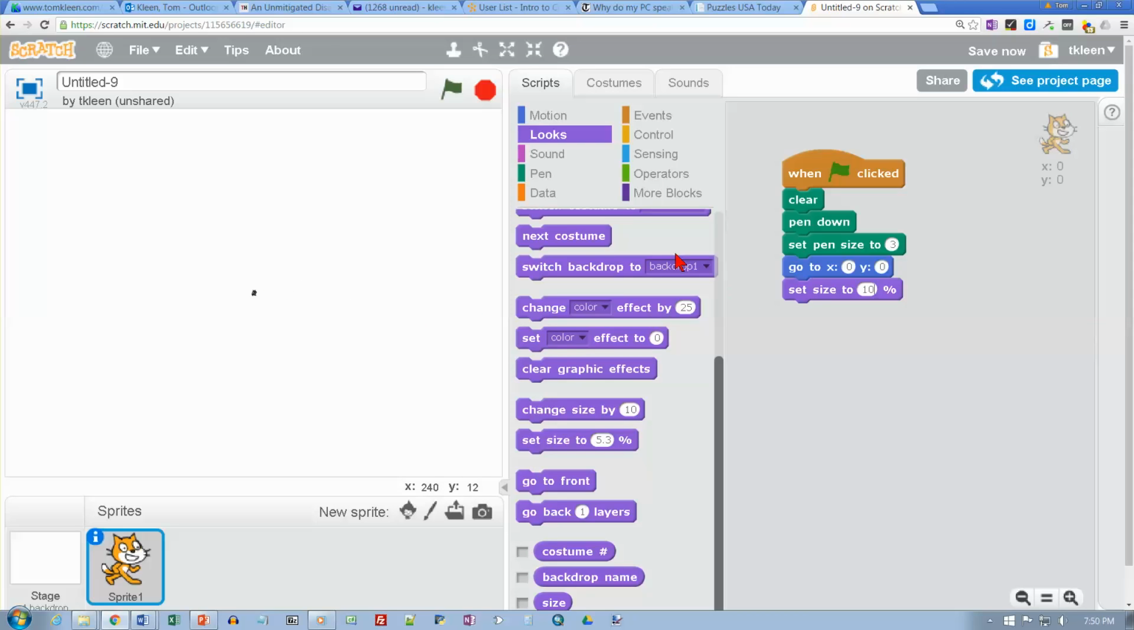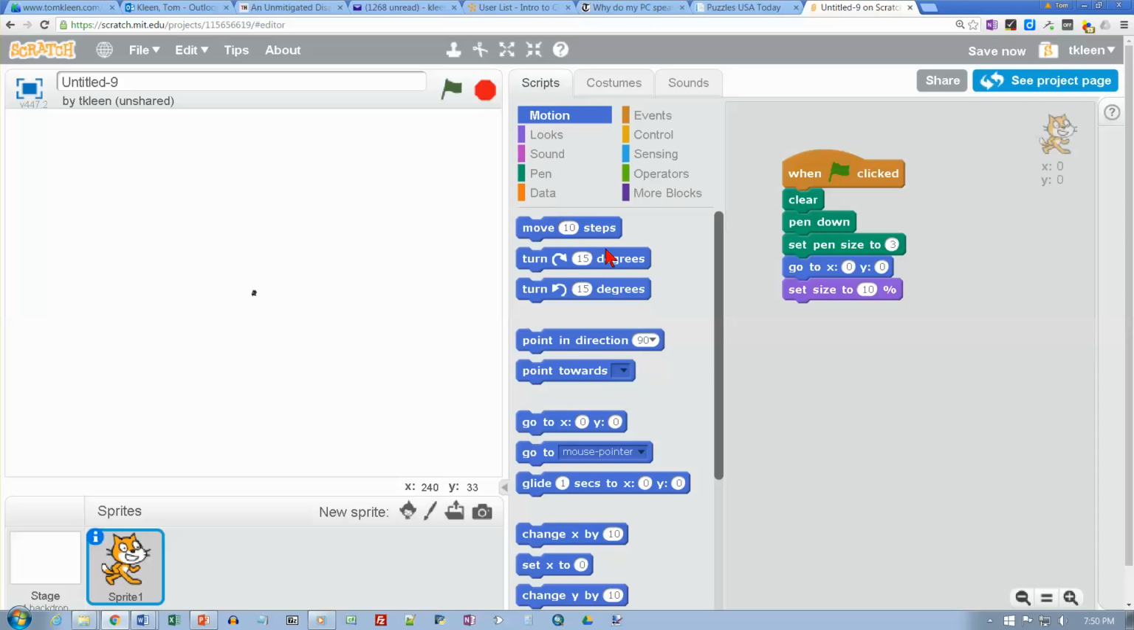So there's a couple of ways to do this. One is, let's go to our motion here, and we can tell him to move 100 steps instead of 10. 10 is a very short line, so we're going to move 100. And then we're going to have him turn to the left, so I want this one. And 1/3 of a circle is 120. The full circle is 360, so 1/3 of a circle is 120.